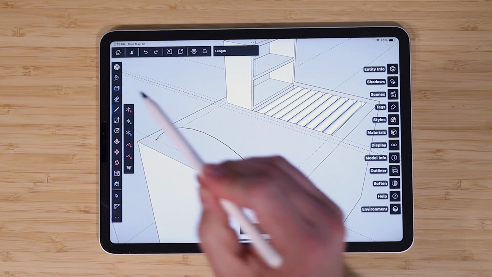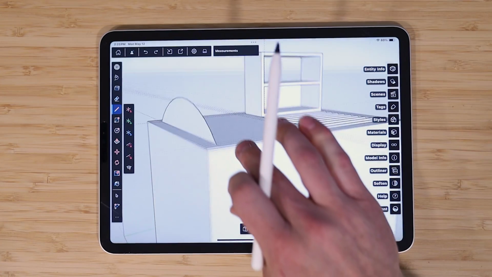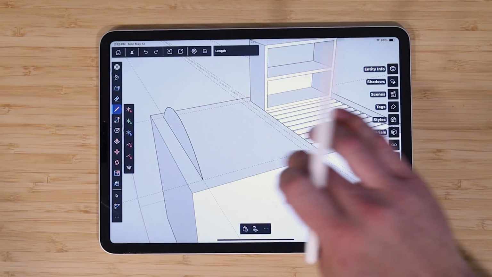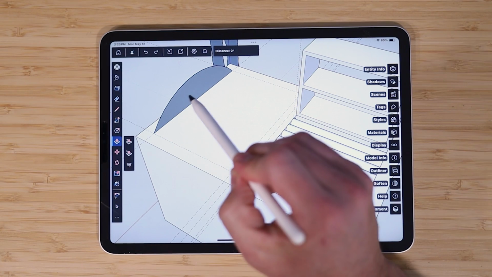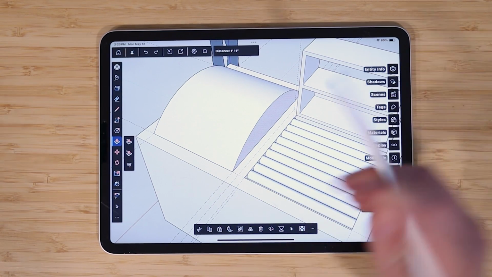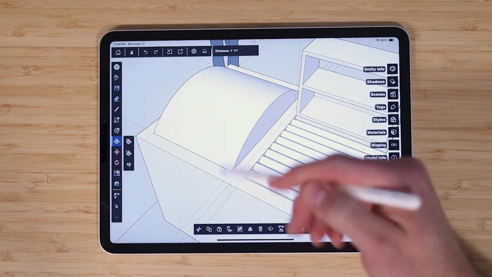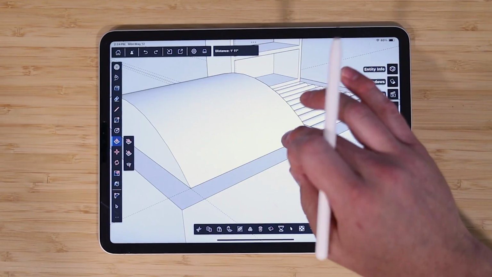So I'm going to grab my pencil, go from that edge to that edge, and now I have my shape with a face on it. So I can grab my push-pull, come to there, and it snaps to my guide. So now I have one of those trays that opens. Now I just need a handle.